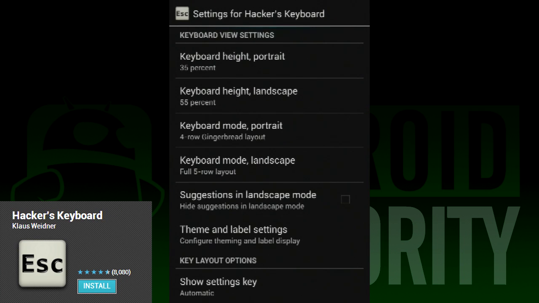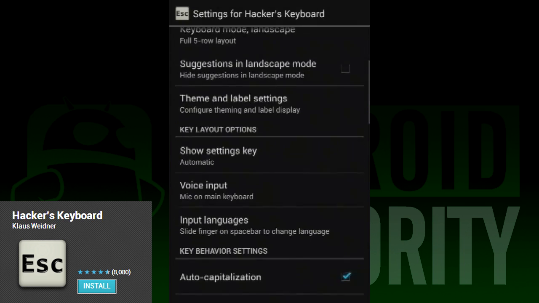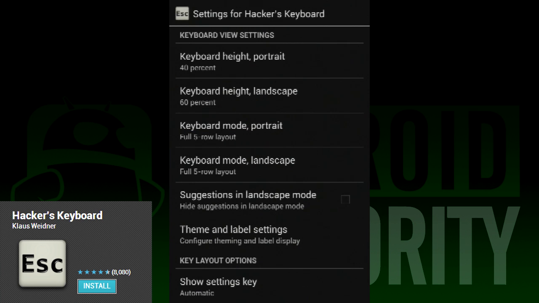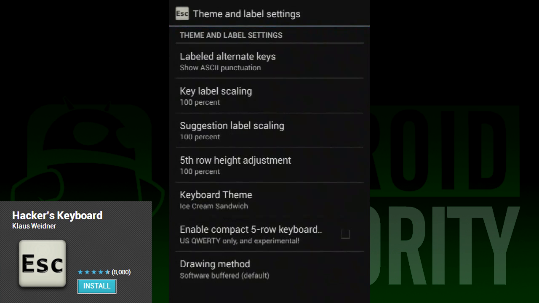Next up is Hacker's Keyboard. This keyboard has been around for quite some time, and it's a favorite among its somewhat small but loyal fan base. It features the ability to set up a keyboard like you can find on any Windows computer. This includes things like function keys and control and alt.